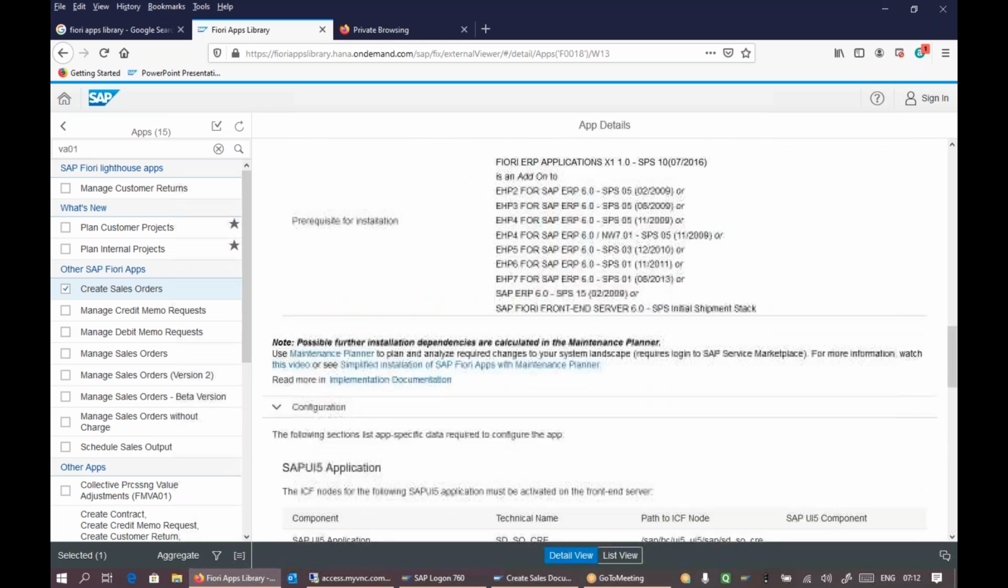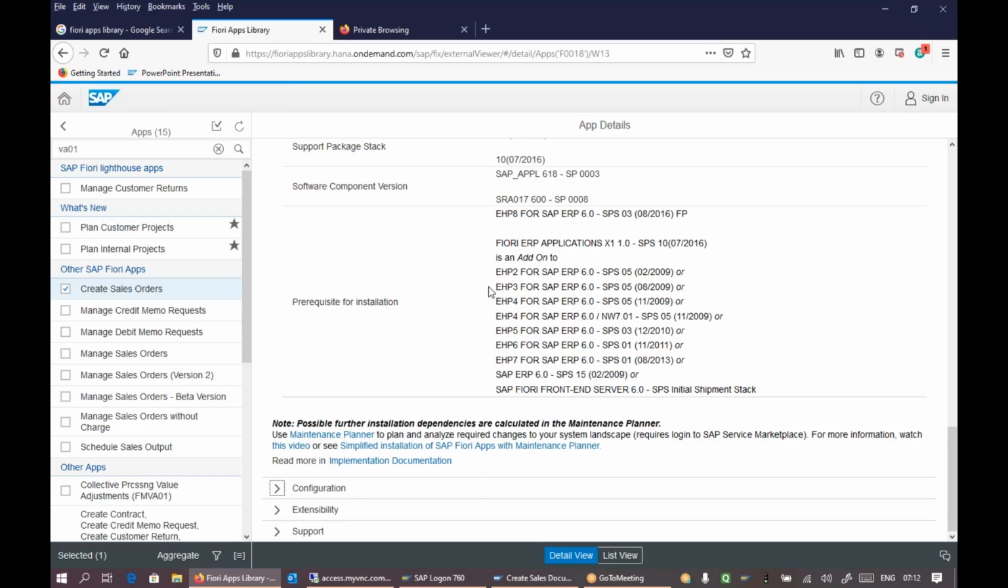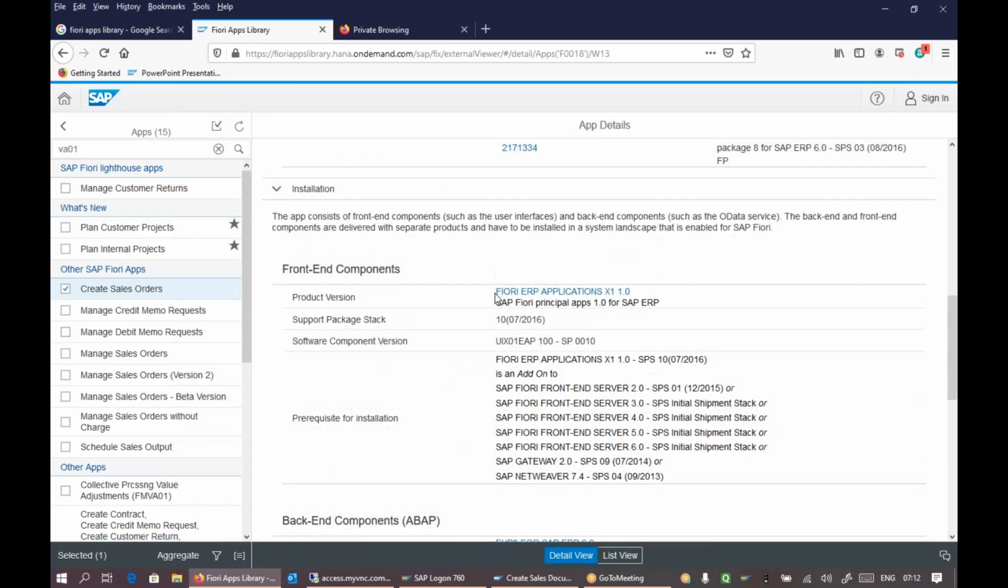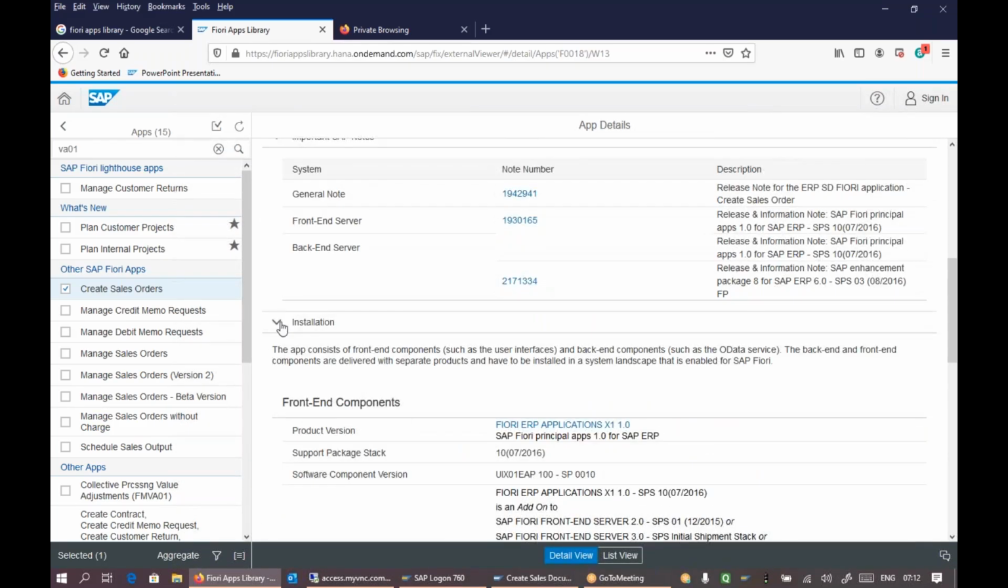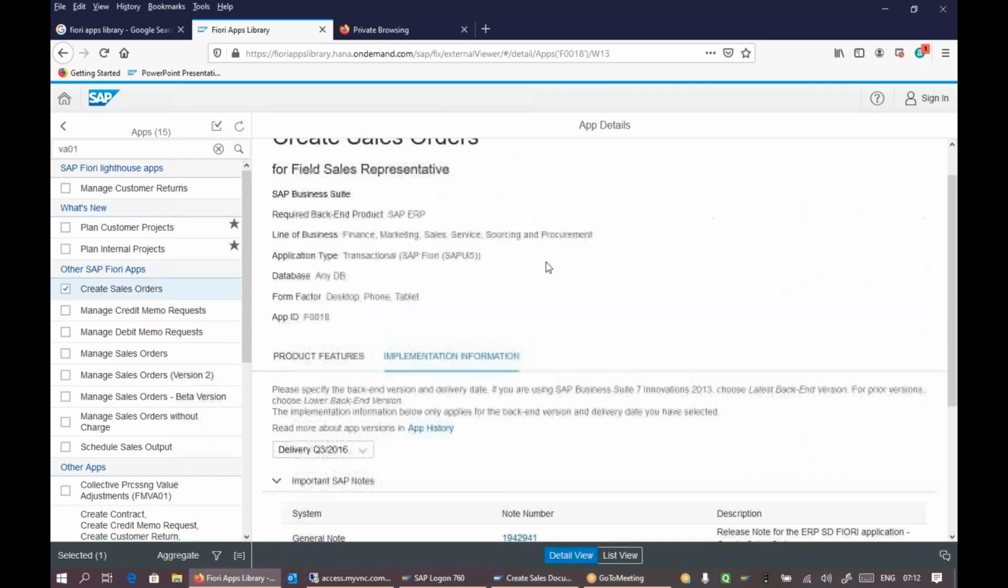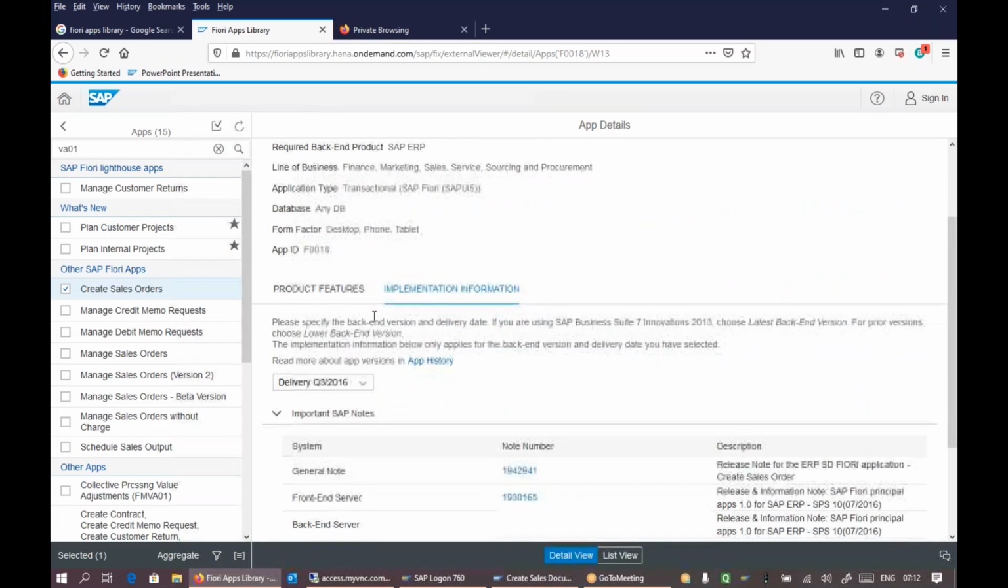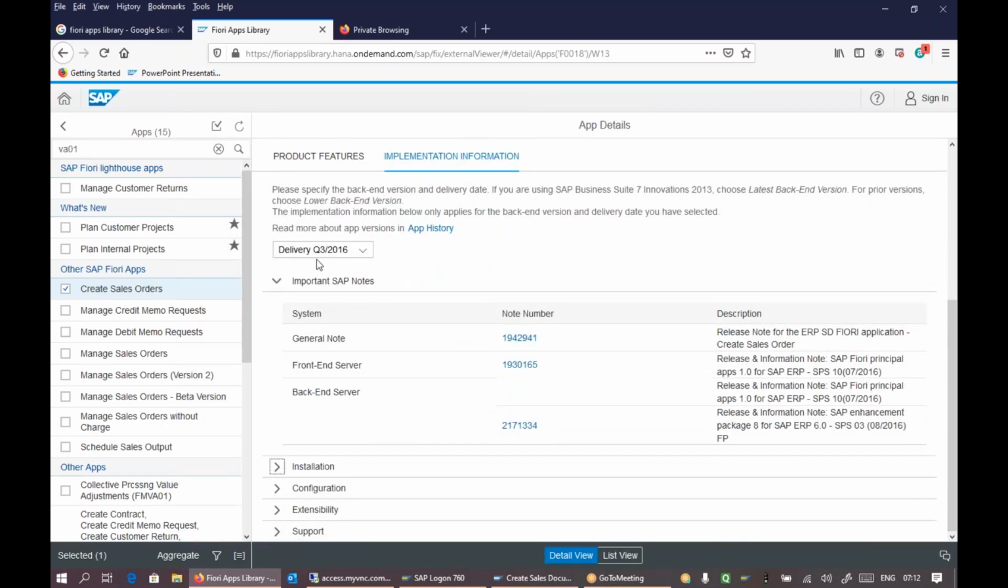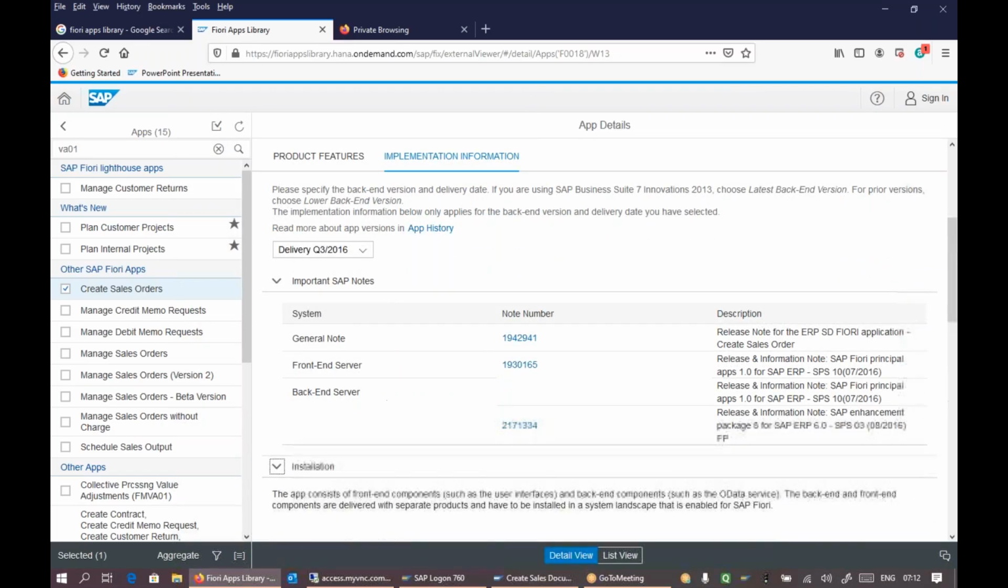I think it's in the installation only. Yeah, the prerequisite for installation says EHP2. It's mostly ECC; I think this app works for ECC only. I see here, that's what I was searching for. But in the drop down, they should have given the version. In the installation part only, it will be there.